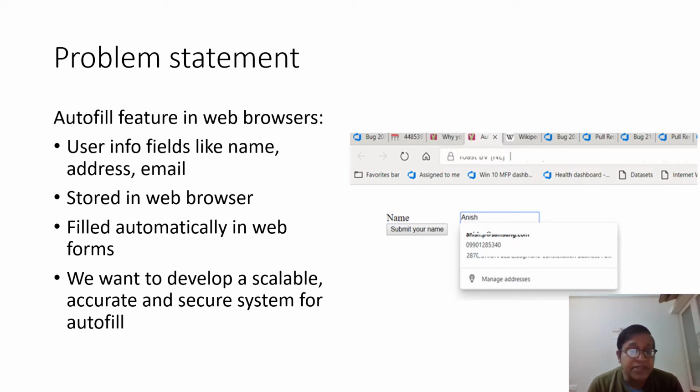Sometimes the browser itself stores your information and it is automatically filled. You get a pop-up like here, which shows the name, whatever you previously must have filled in some other form. And you have of course the option of editing your autofill solution. You may not agree with whatever it's trying to fill, so you can just use backspace and use some other value. But it stores this information and it is filled automatically in web forms.